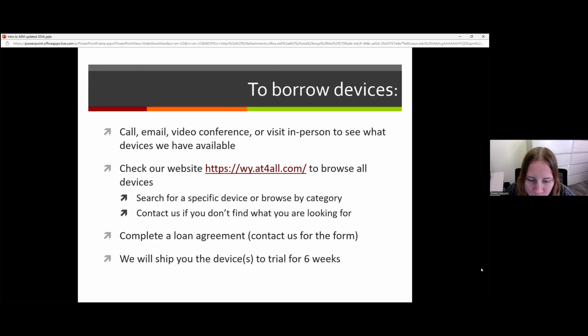You're welcome to check out our website, which is Wyoming AT for All, WY dot AT, the number 4, ALL.com. That's our device database, and you can browse to see what we have. This will allow you to search for a certain device or browse by category. If you don't see something that you're looking for or something that you might be interested in, let us know. We may have it, and sometimes the search engine can be a little bit tricky. So let us know if you don't see something that you're looking for.